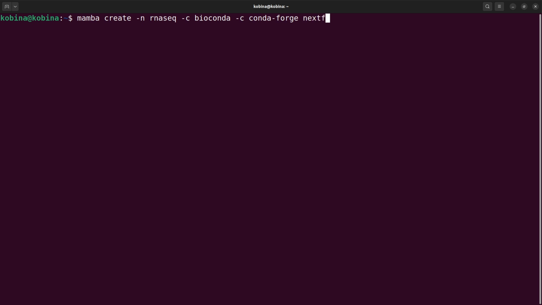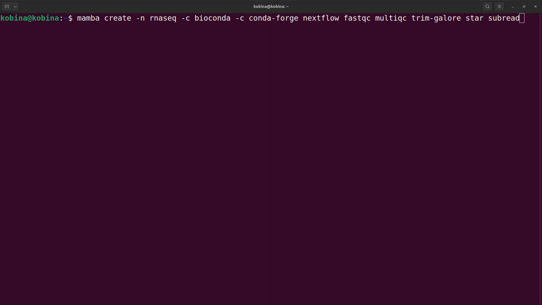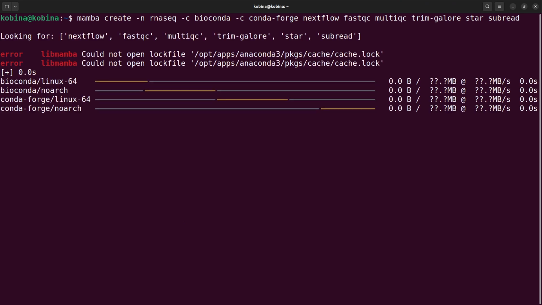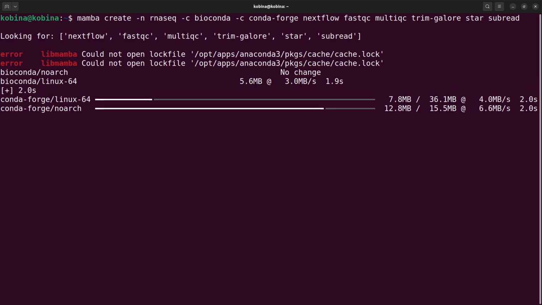I need Nextflow, FastQC, MultiQC, Trim Galore, so it's trim-galore, STAR, and subread. These are the tools I need. So what we need to do is to run this command to install the tools. Let's do that now.